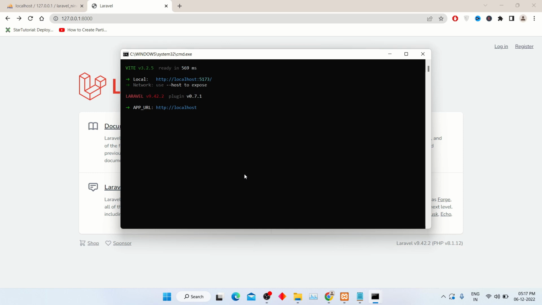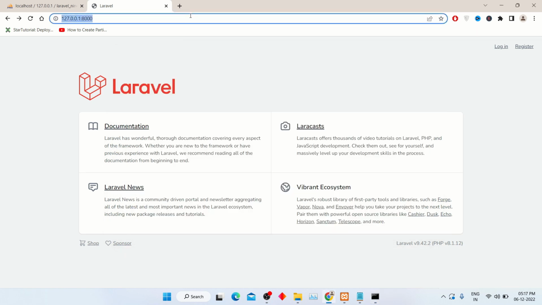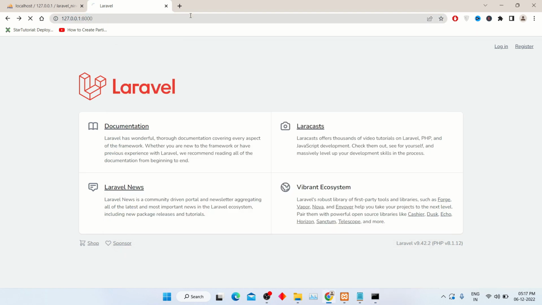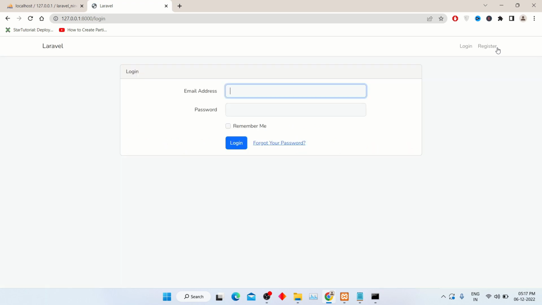So finally, server has been started. Refresh the project and click on login link here. Authentication has been created successfully. You can now log in and register.